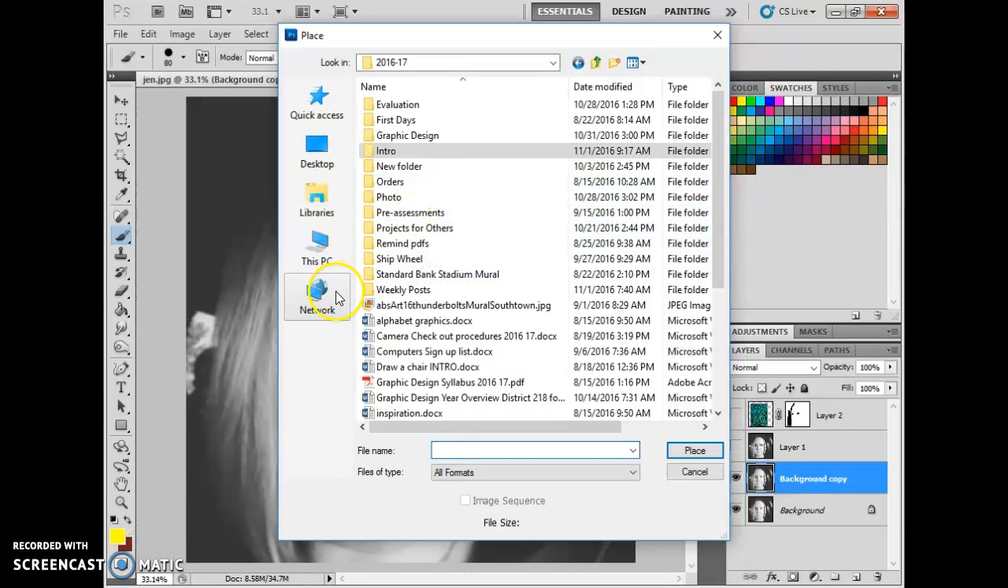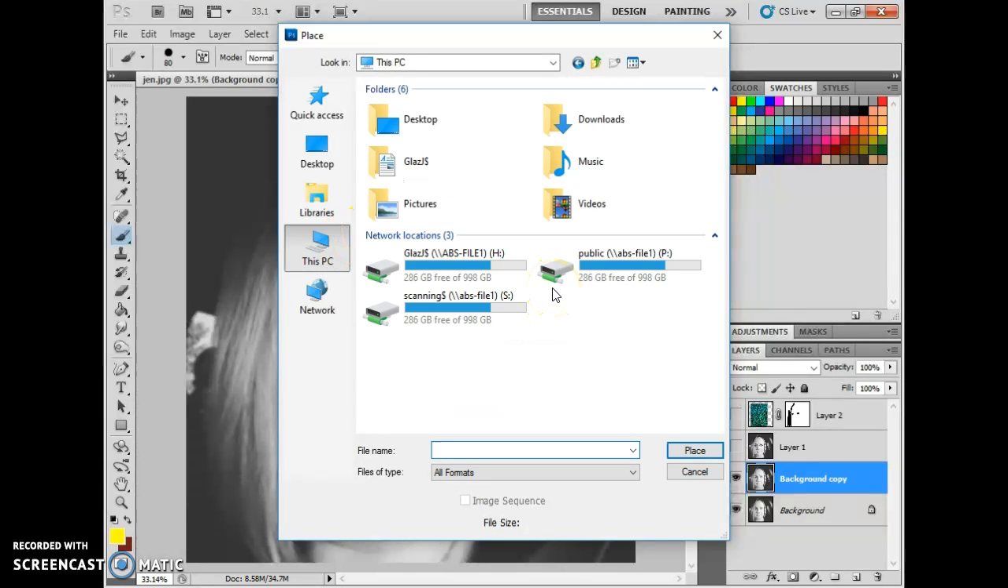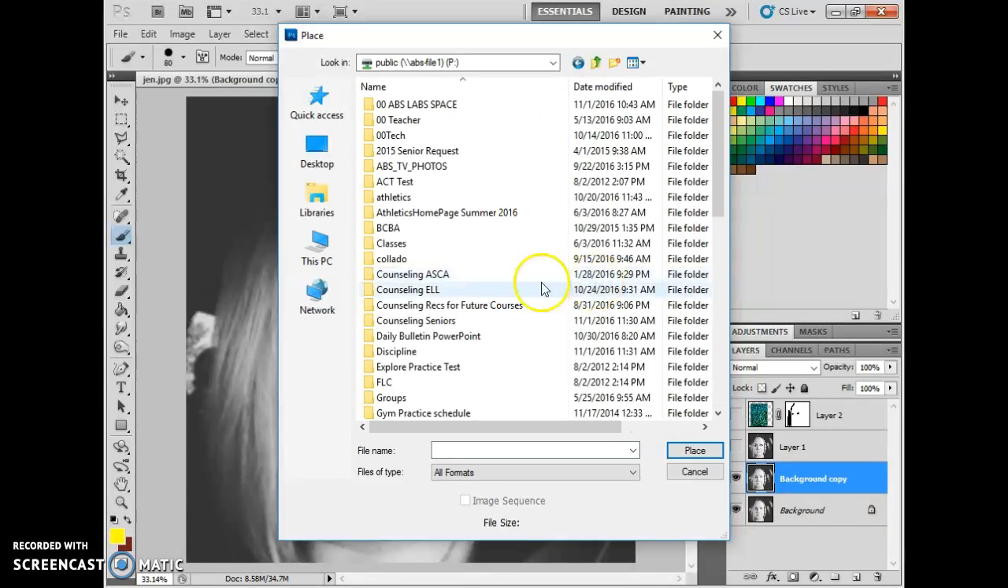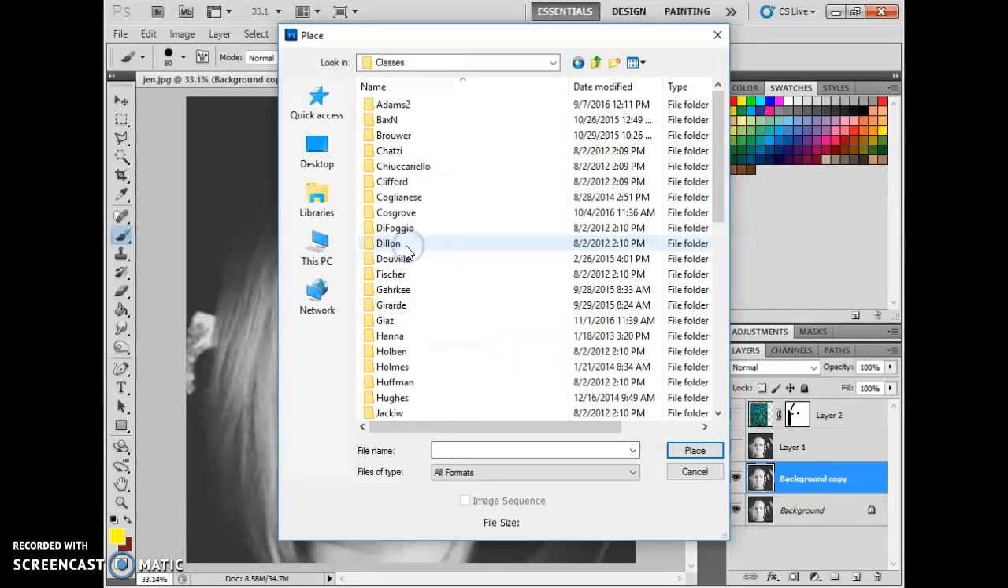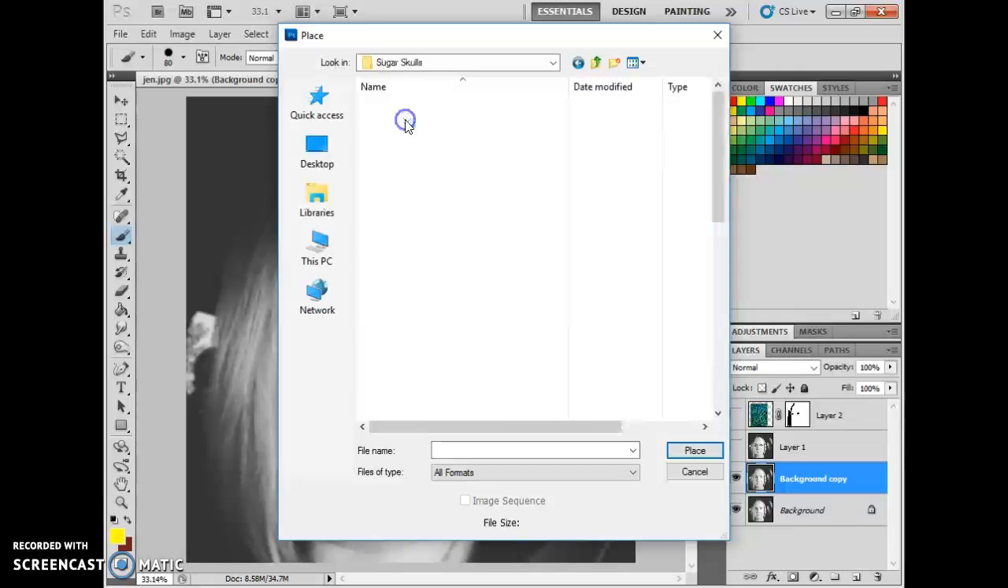And if I go to my PC, I'm going to go ahead and find the P drive, and you'll find that mine are on the P drive. Yours may be saved on the desktop. You're going to find yours there. Again, classes, glaze, sugar skulls, right here.